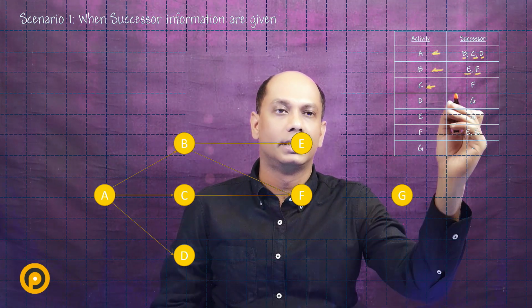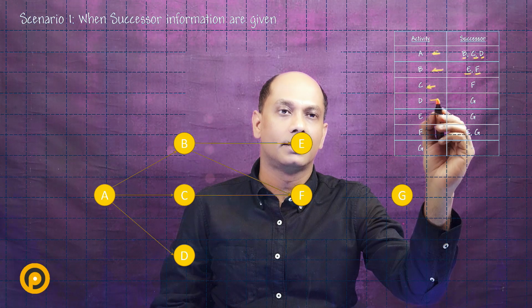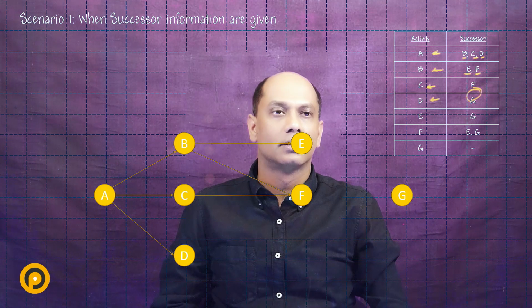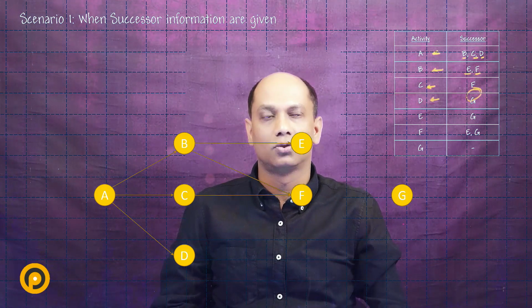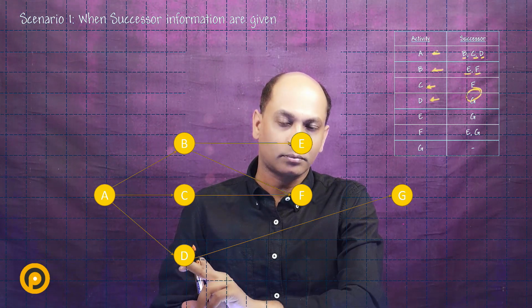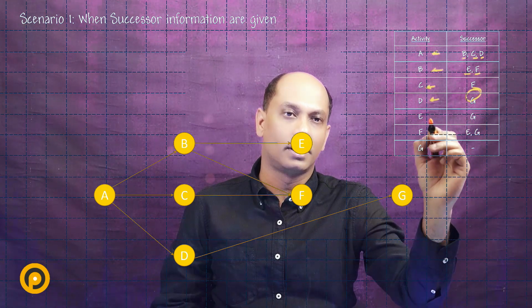Now we go to activity D. Activity D has only one successor, that is G. So let's draw that G here. So let's put the arrow. An arrow will be like this from D to G.